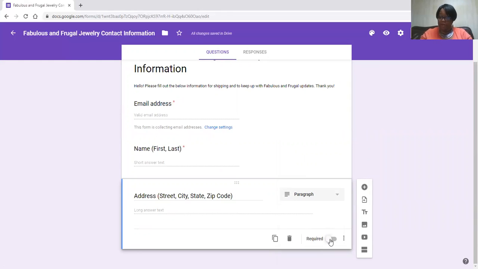So you still want to require it, because that's the point of this. If you are doing a live show, if you're having something in your customer group and you want to ship to them, they definitely need to put their address in, okay? If you were doing this for family members or something, you may want to add another question for phone number. Okay, you can always do that as well.